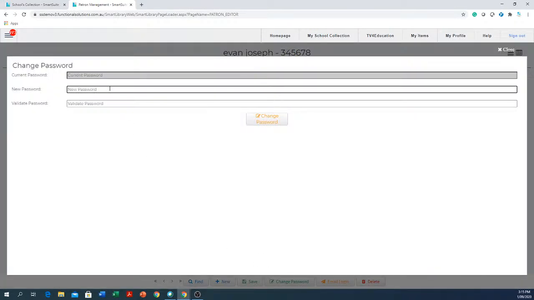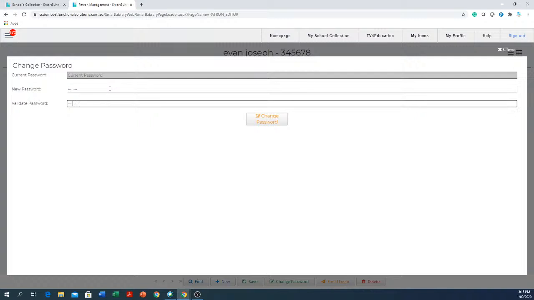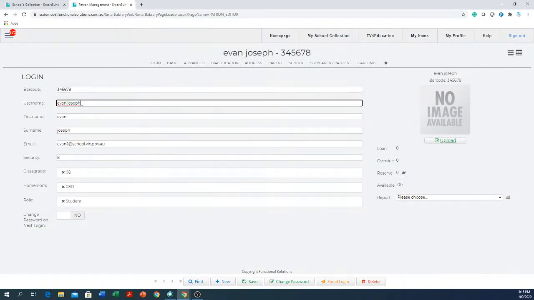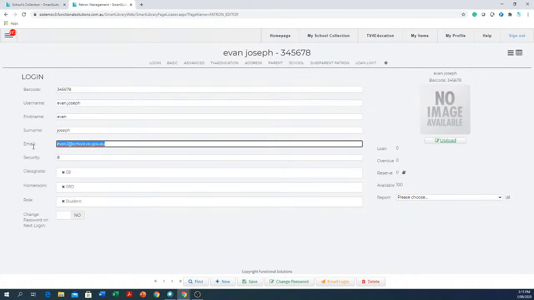And his new password is "password". And confirm it, PASSWORD, and as long as both of them are the same, go change password. Evan now has a password, so when he puts in that number or puts in his email address and you ask him for a password, if he puts in "password", he'll be in.